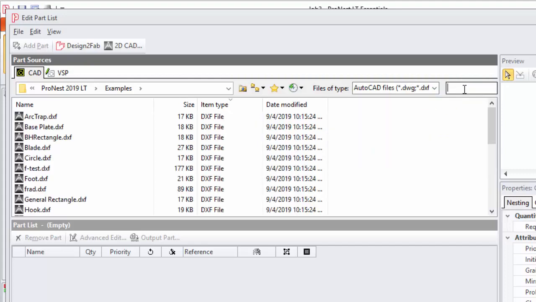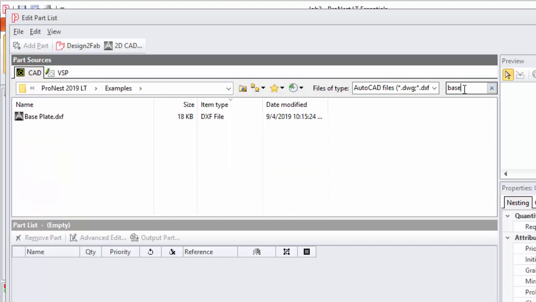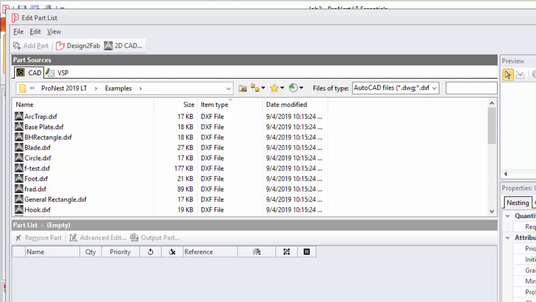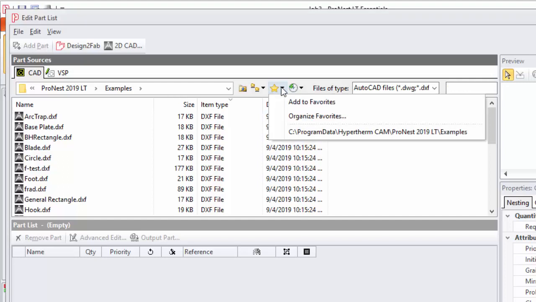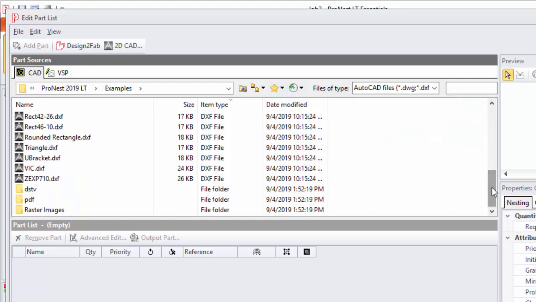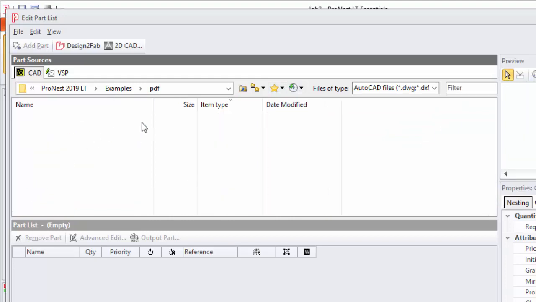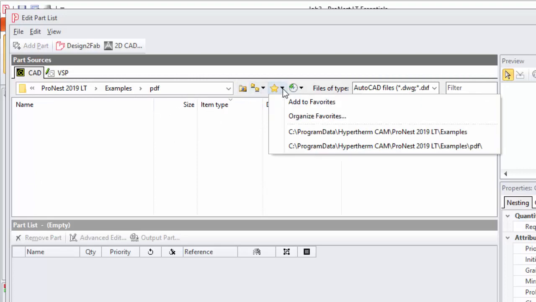This is useful if you have a folder that contains many parts and you want to narrow it down a bit. So you can just type in this box, and only files that contain that name will be displayed. Another time saver is the Favorites button. So that's right here. As you browse to the folders that contain the CAD files that you need, for example, I'll pick this PDF folder. I can just add this to Favorites, and then this will be available by clicking the star the next time I come in and use ProNest.